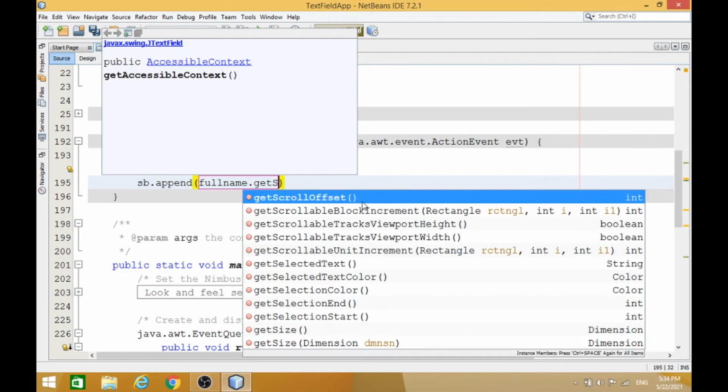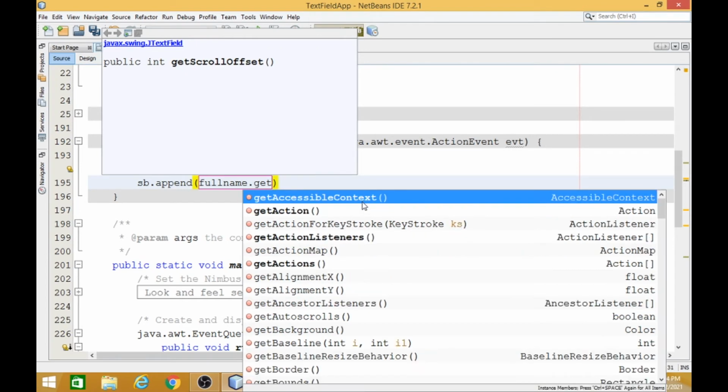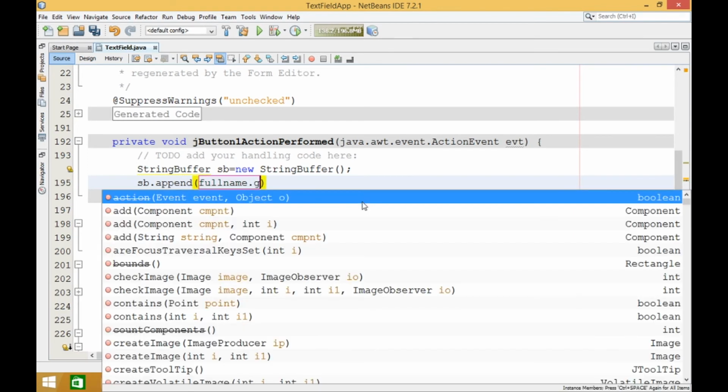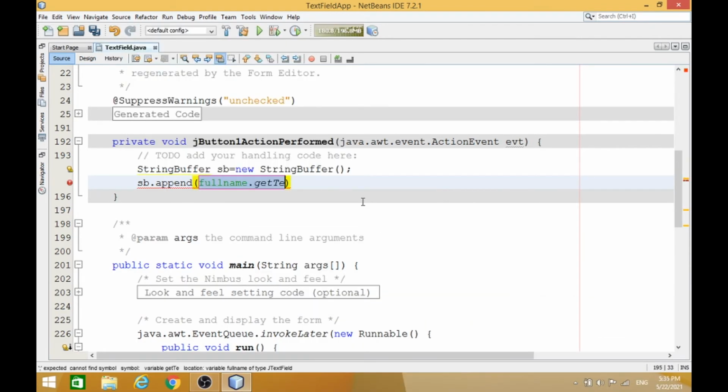get text. Instead of get string, just use get text. Okay, fullName is a variable name, and then get text. Console insert fullName dot get text.